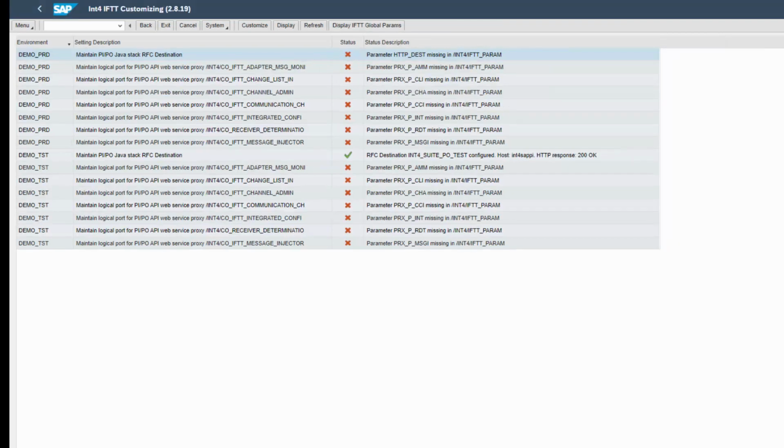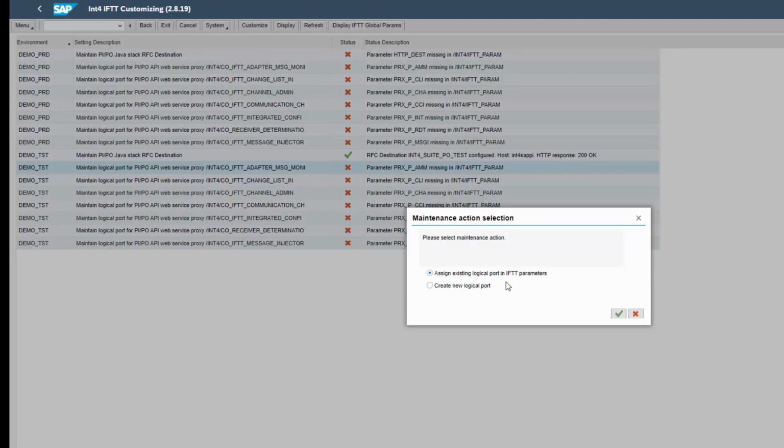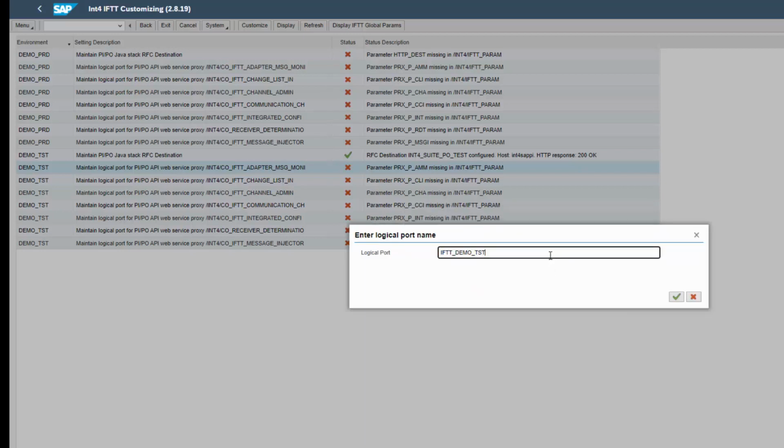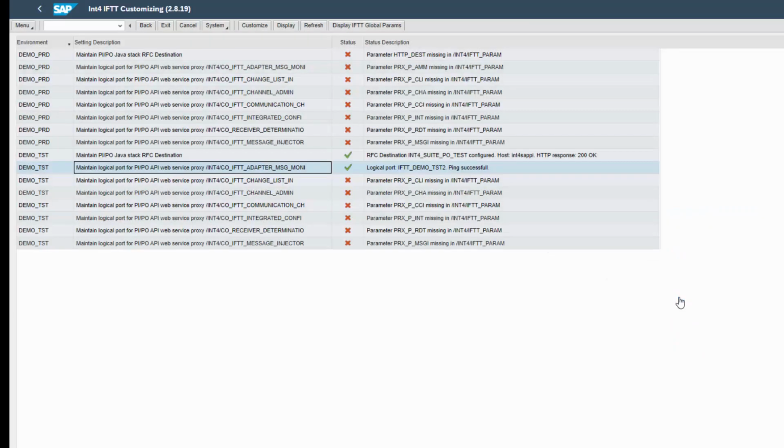Next, you need to maintain logical ports for the SAP PO API web services. Click on the line to maintain the port, and then click Customize. In the pop-up, choose Create New Logical Port, and proceed with the suggested logical port name. Repeat the same steps for the remaining web services.